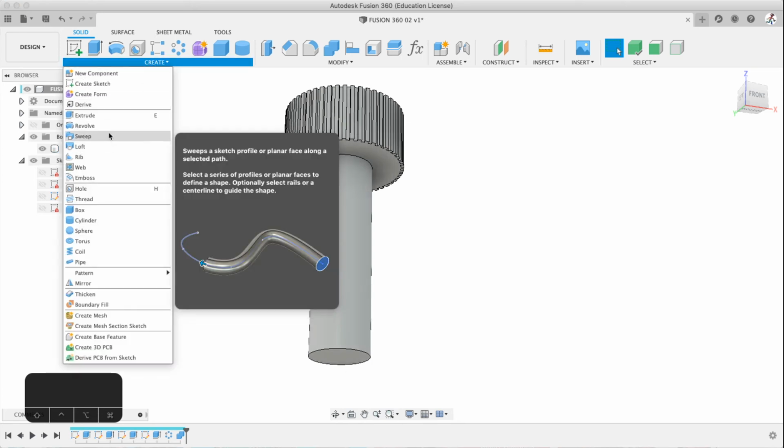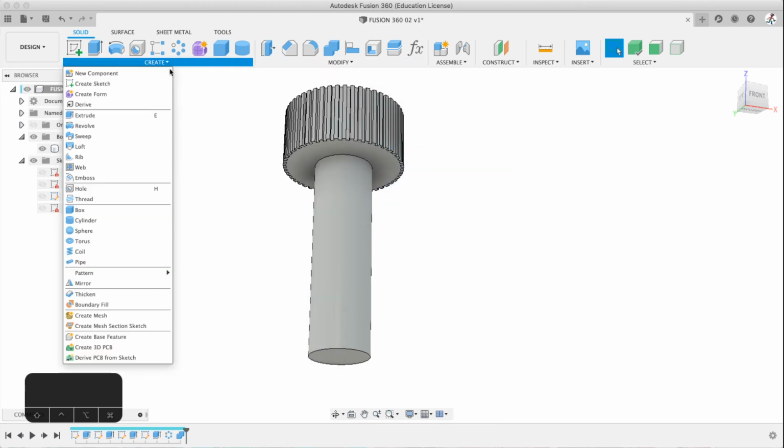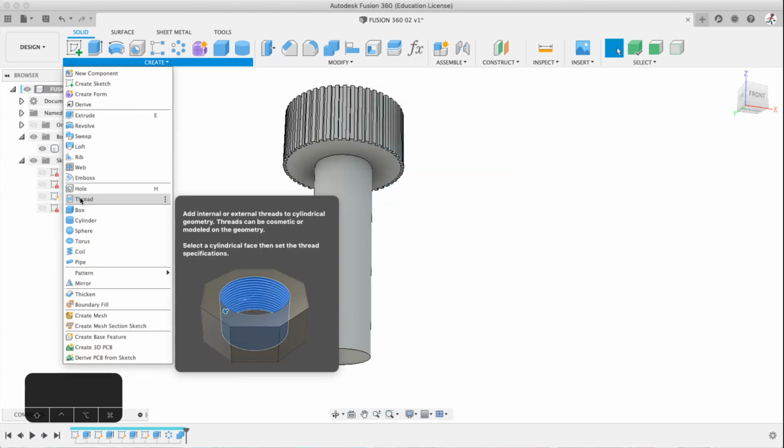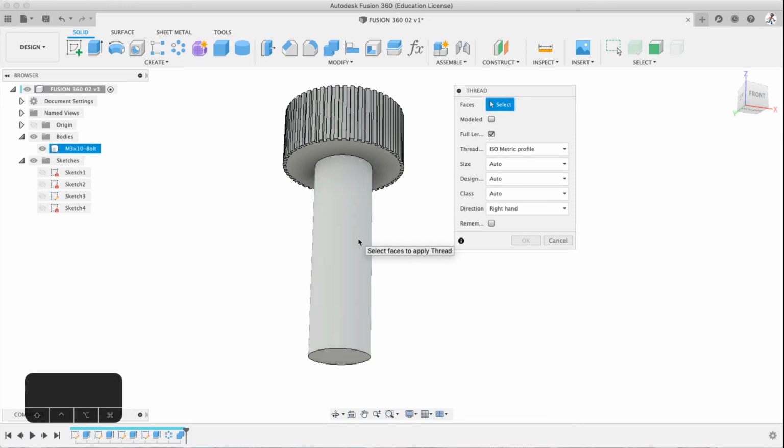This is something that's key. There's a couple different options. Modify. No, it's under Create Thread right here. I usually add this to my toolbar, but you don't have to. Threading is very simple. Select the part you want to thread. It's always going to be a face. You're not going to select the whole body. It's going to be a solid, usually, well, a rounded object. It's got to be a rounded object like this.